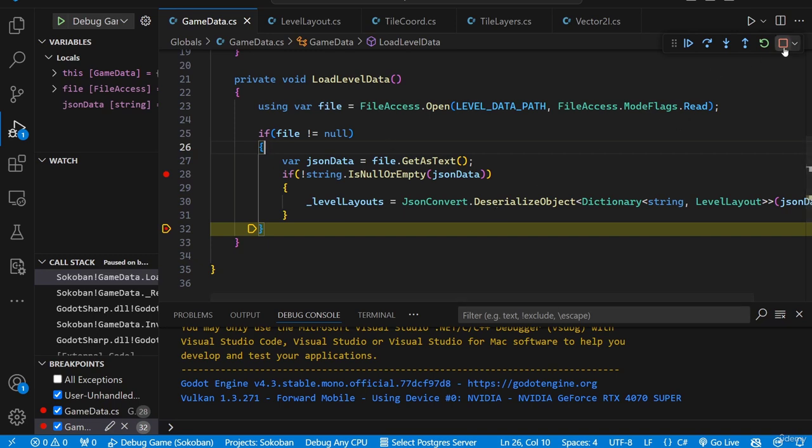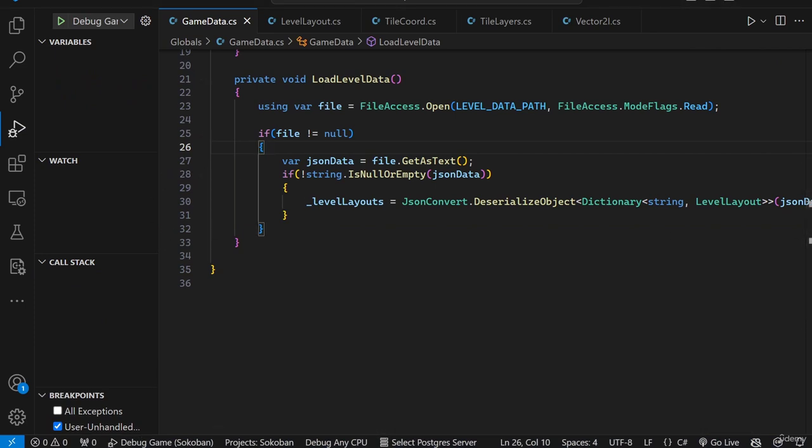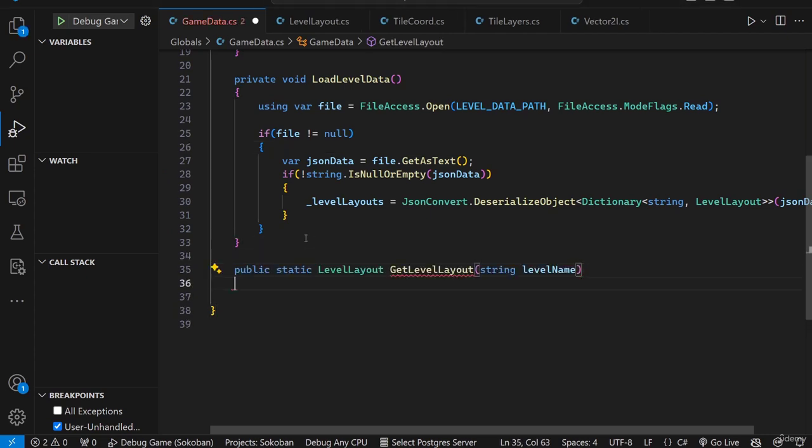So I'm actually going to press stop there and stop the debugger because we don't need to run that any further. To finish this class, we can write ourselves another static function, and this one's going to be to actually get a level layout for a given level. This will be what we invoke when we want to build a level. So when the player selects level 2, it's going to invoke this function. So GameData.GetLevelLayout with the string 2 as the parameter here.